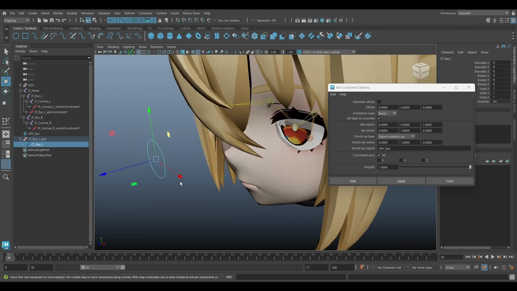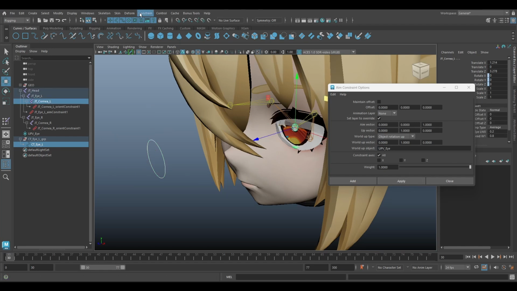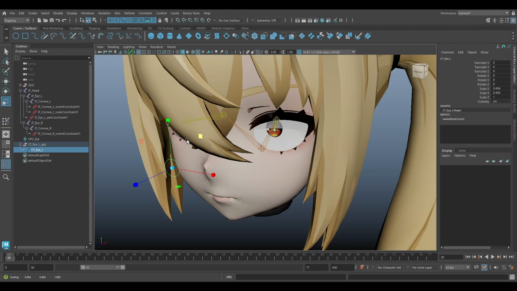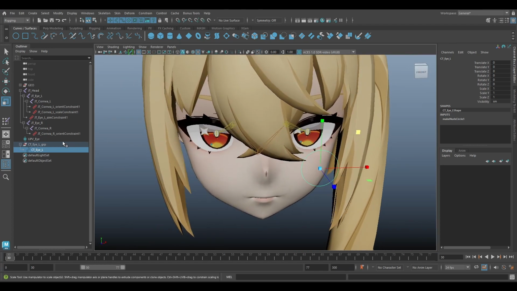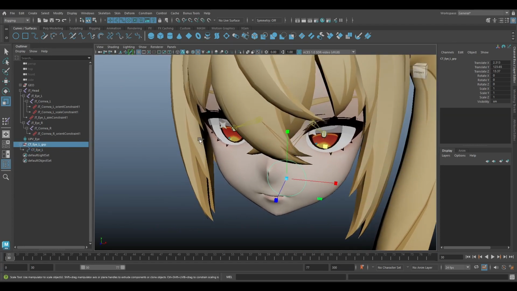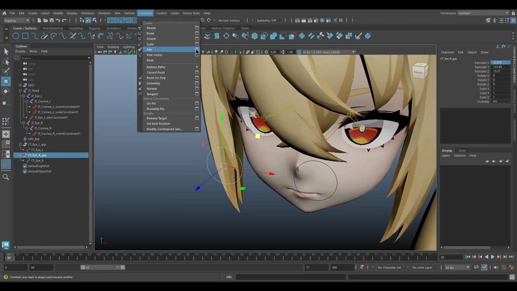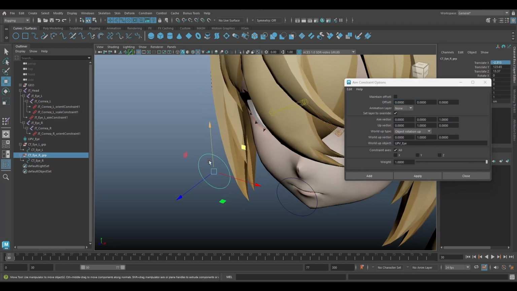Okay. Next, select the controller again and shift select the eye cornea. Here you can add scale constraint and apply. Okay, then same process for the right eye. You can duplicate this controller. Set the translate X to negative.